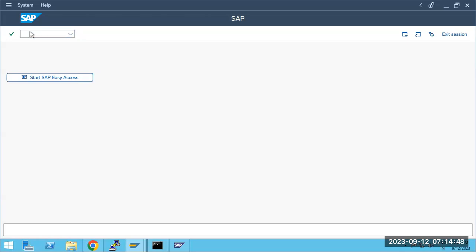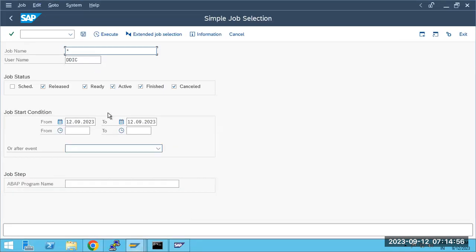Go to SM37. The job is getting failed here, so we need to check why the job is getting failed here. That we have to check it out.